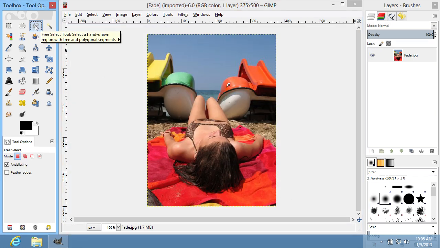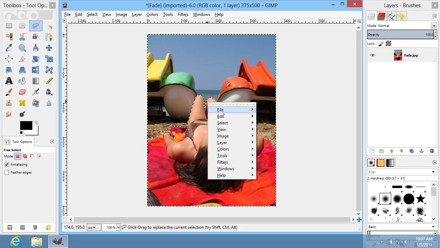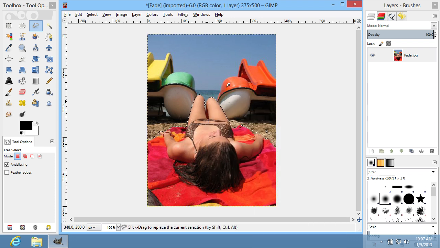Choose the Free Selection tool. Select the foreground object. Right-click on the image. Choose Select and click Invert.